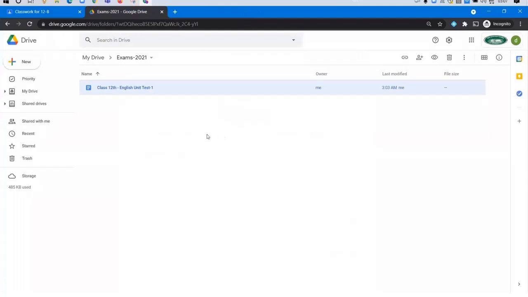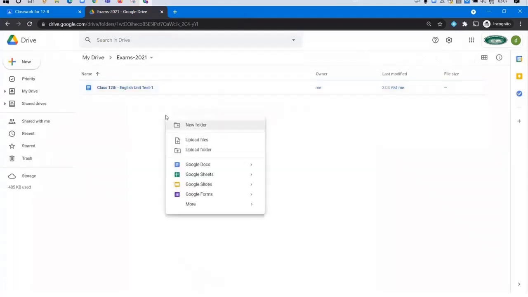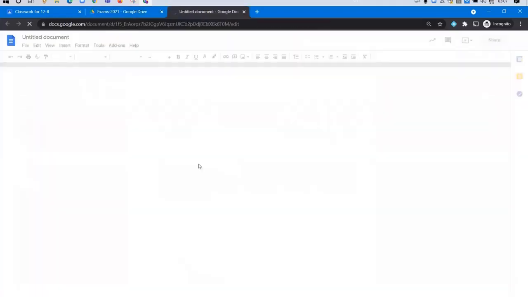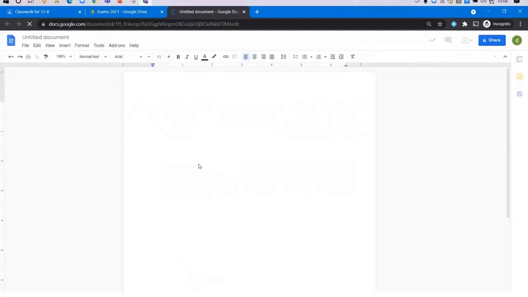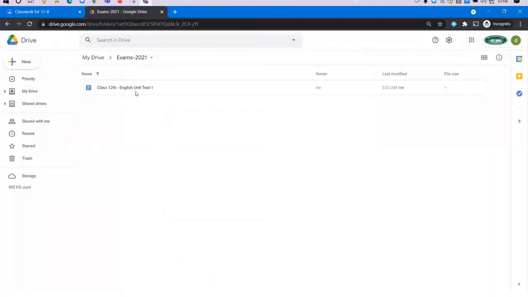How can you create a fresh Google Doc? Right click in your drive wherever you want to store the question paper and select Google Docs. When you click on Google Docs, a fresh document will open up and here you can type your question paper. So let's say I've already typed that question paper, class 12 English unit test 1, and I want to assign this question paper to my students.